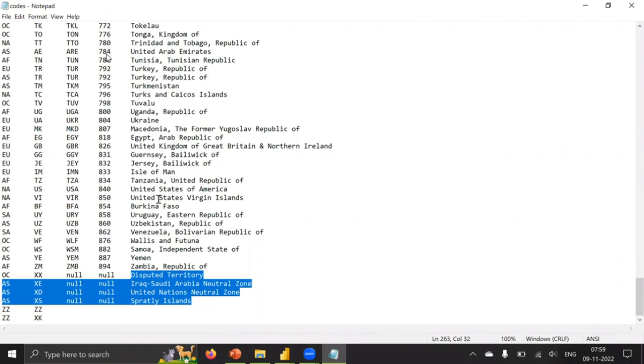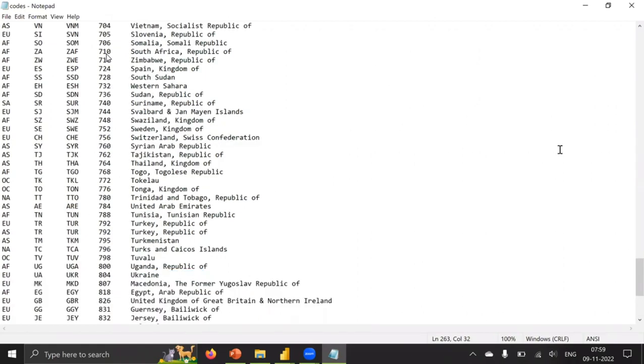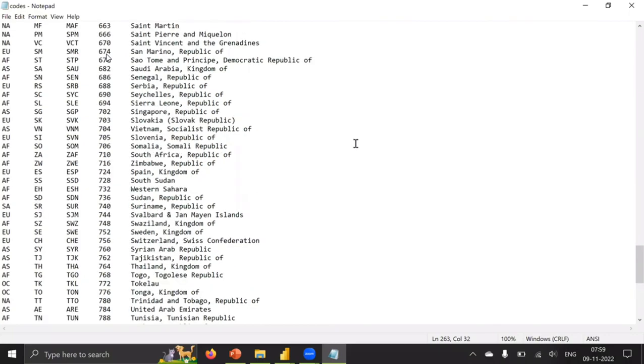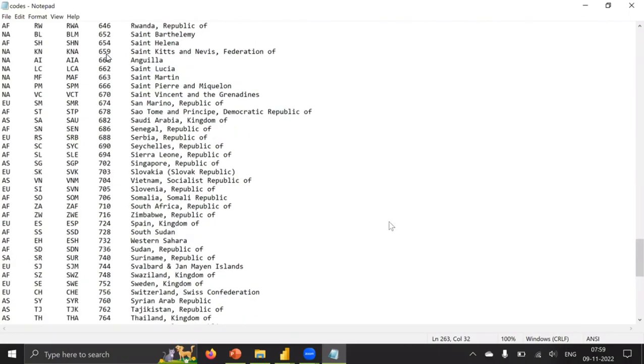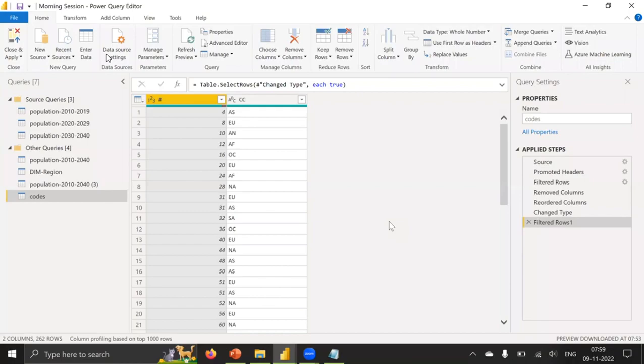So that is why you are seeing 262 rows here instead of 199, because there are several countries which are appearing twice here. Some parts are considered to be in one continent and the other parts are considered to be a part of the other continent. So that is why you are seeing 262 rows here.